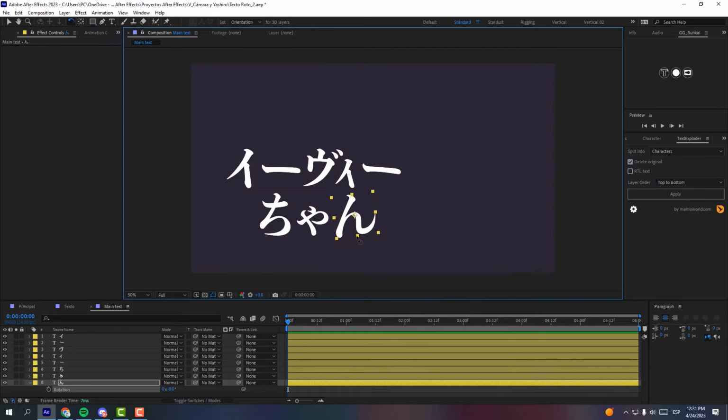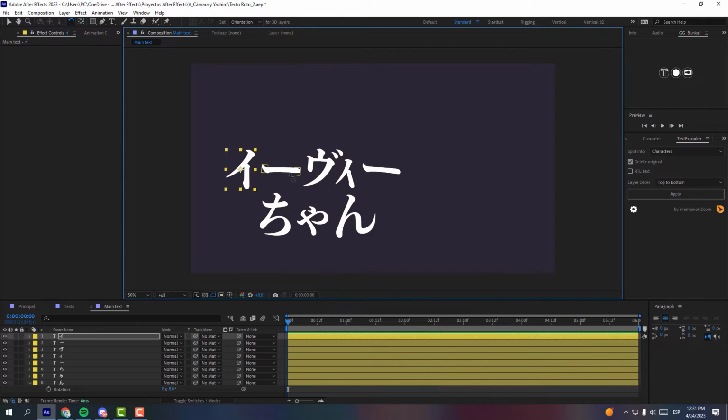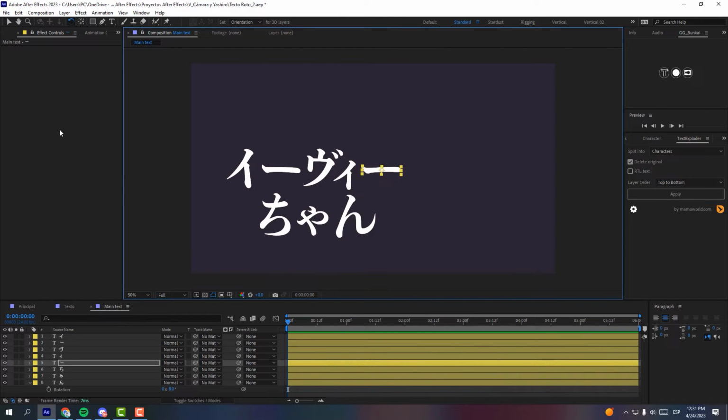So the W allows us to change the rotation of the characters from the composition panel. When you are finished deciding how the layout of the text will be, I mean how the characters are distributed in the space of the composition, then we can go to the next part of the tutorial.